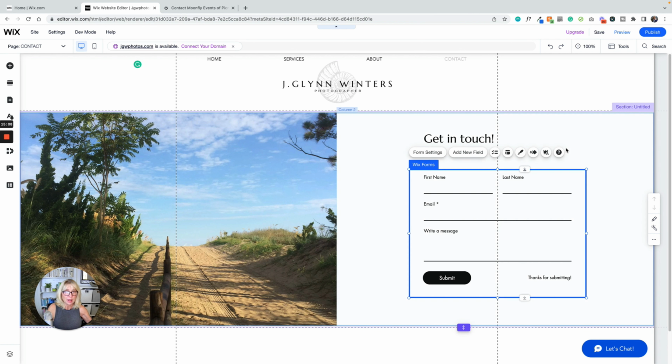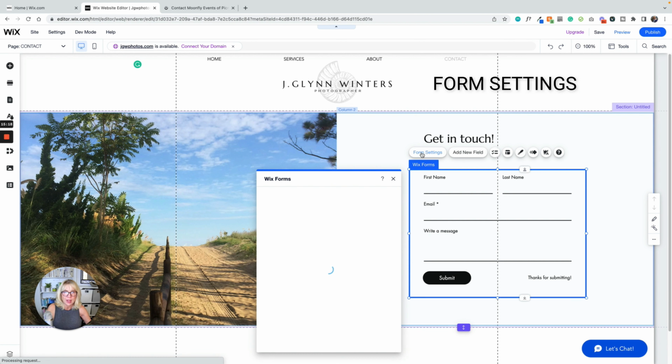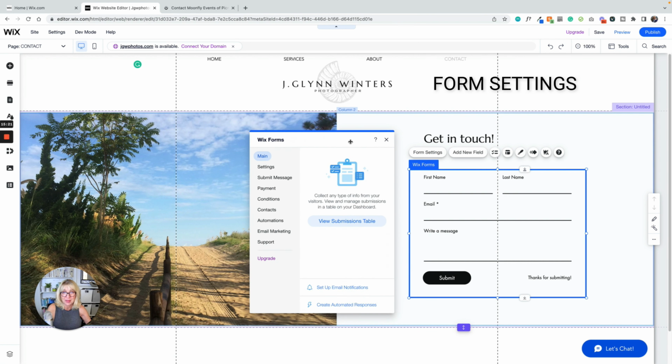If you click on the form, you'll notice that up above is this toolbar that has all these little buttons on it. Let's look at form settings for a moment. We aren't even customizing the form yet. I'm just going to show you this, sort of how the form works. View submissions table will send you to a place where you're looking at all the submissions that you've received from people signing up with this form or filling it out.